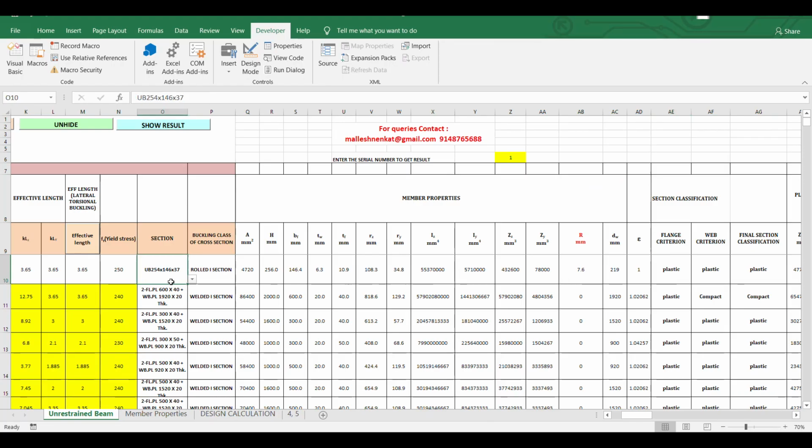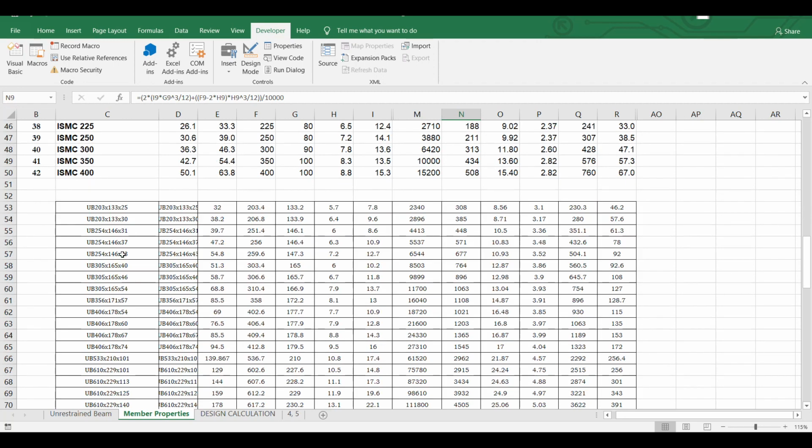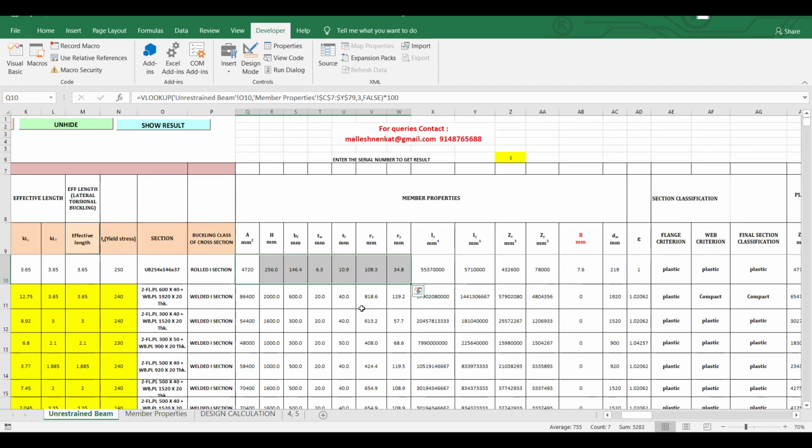For this section UB 254, here we have to select the buckling class, which is required when it checks for compression load. You can select its rolled section, and this has been linked with VLOOKUP, so we'll get all these values. I have put the tables here, but these tables can be changed as per your requirement for the profile which you are using.